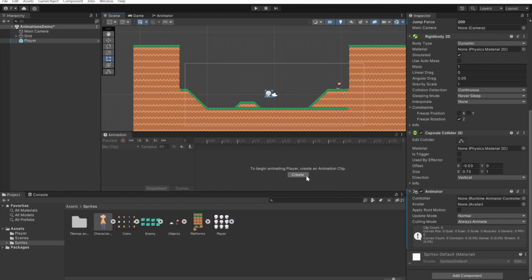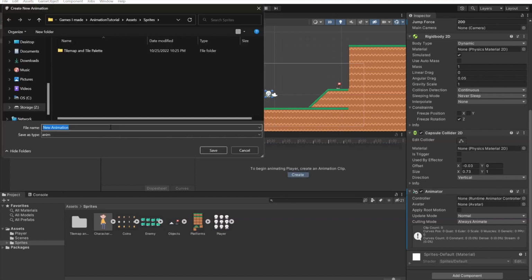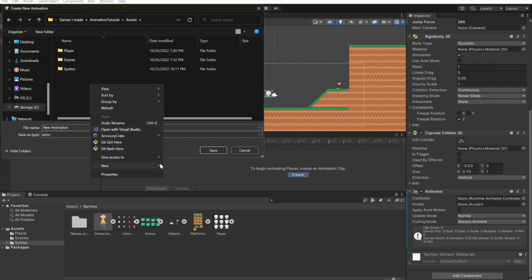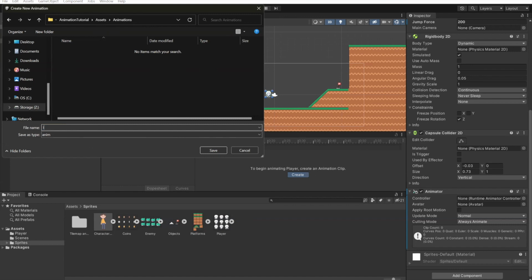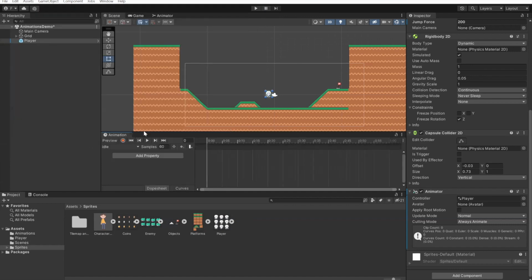And now you just go to the animation window, click create, and make this idle animation we've been trying so long to make. You can save it to whatever folder you want, but you can also just create a new animations folder. Once you have done that, you should see a little timeline pop up at the bottom.